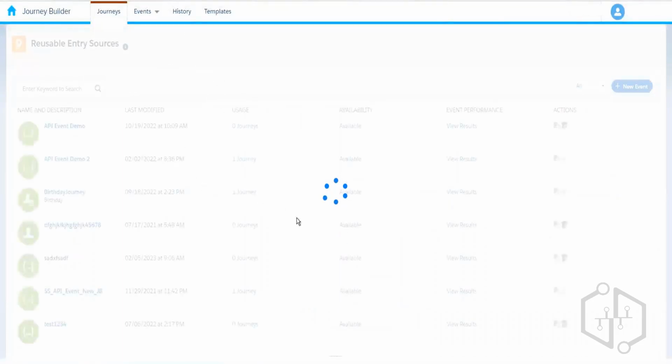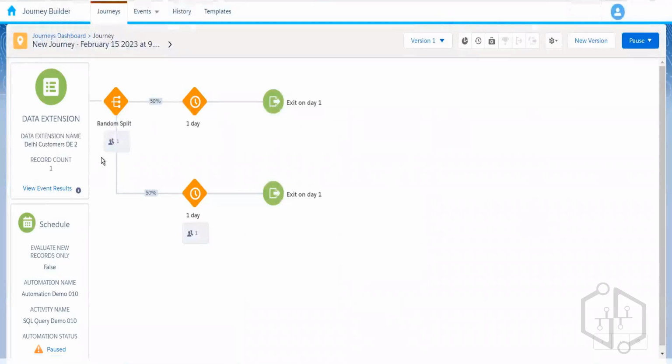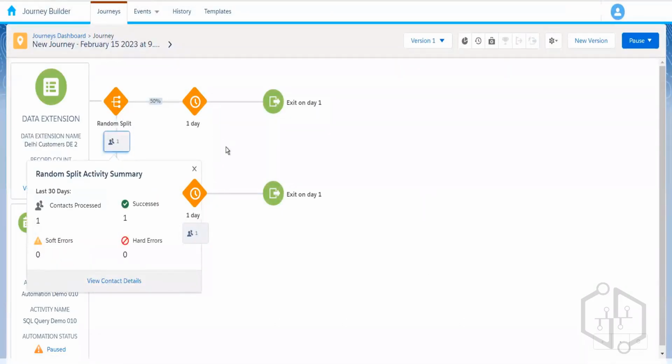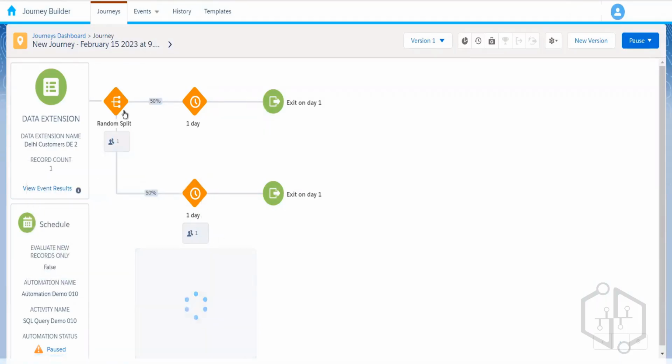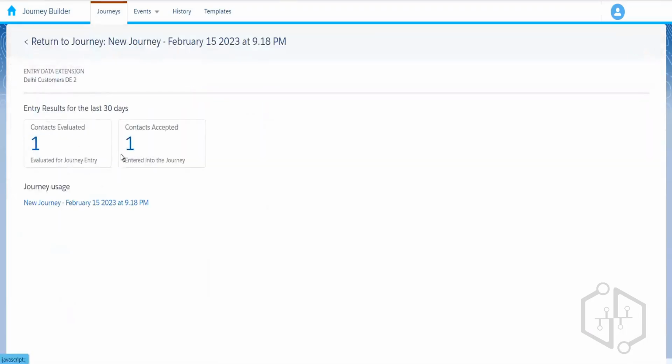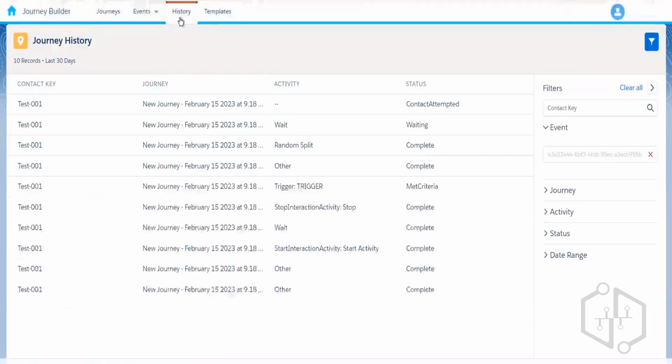And in the journey canvas also we can see the contact came to this random split activity, and then it came to this wait activity. Now this number is also hyperlinked. So when you click on this, you will be redirected to the history tab. In the history tab, you will be able to see what the contact key was.